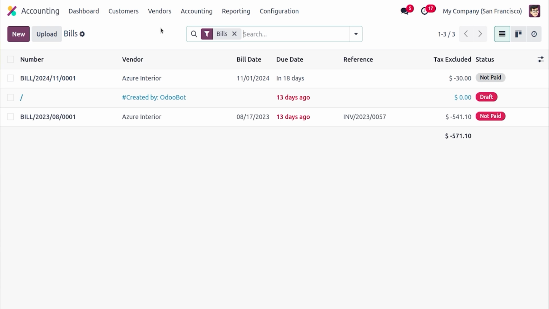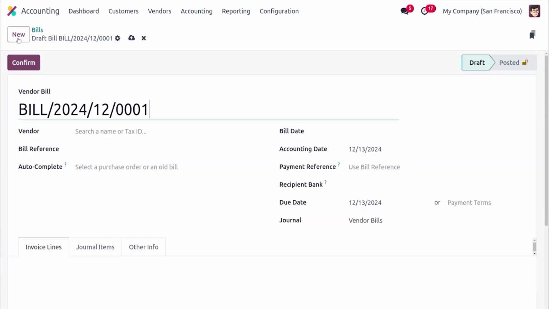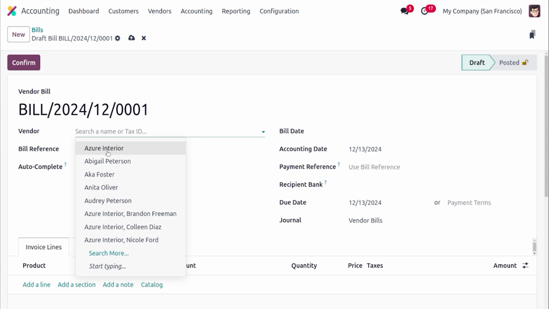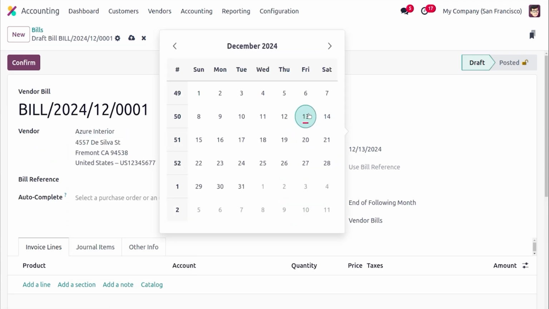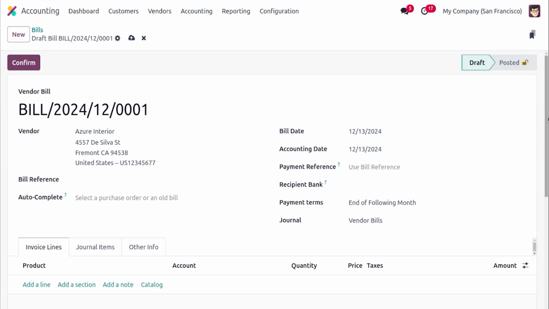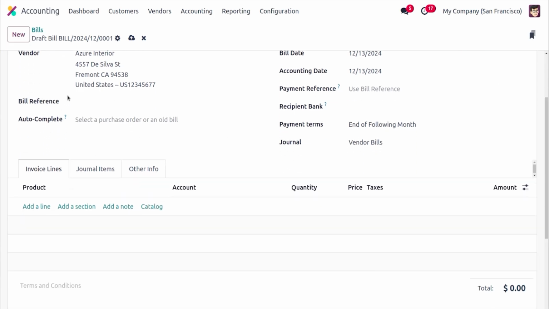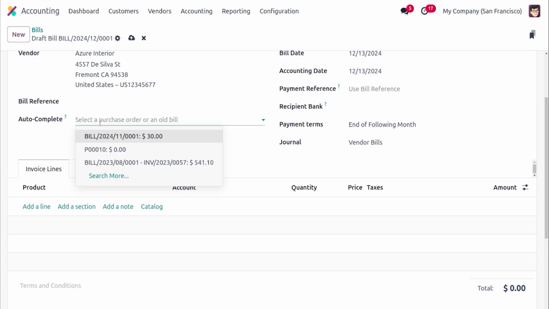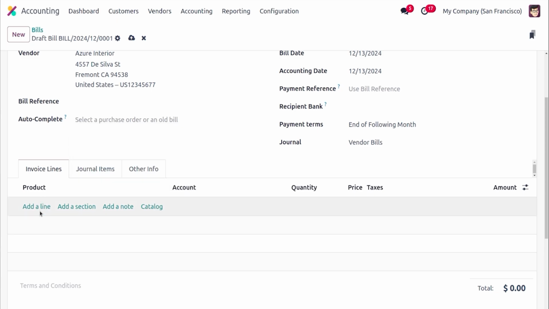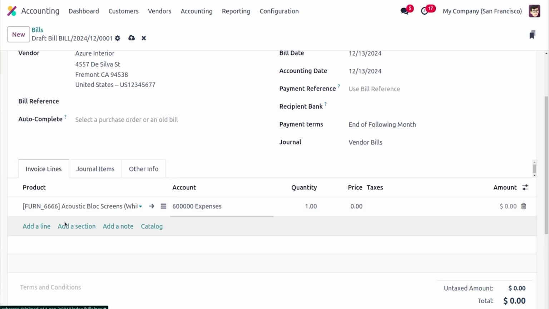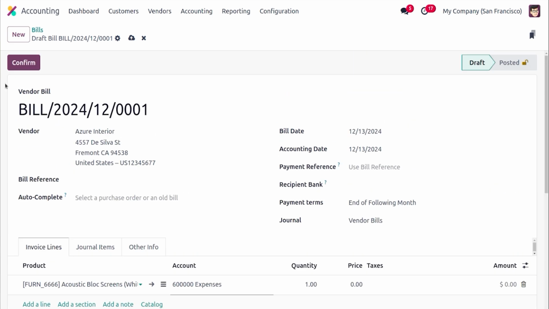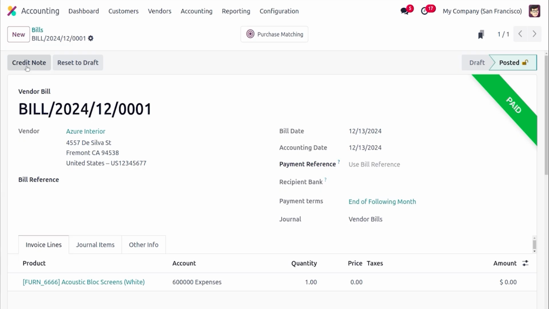So from here, we can create a new vendor bill. Here we can see the vendor bill details. We can mention the vendor. Here we can add the bill date and accounting date separately. After adding these details, we can auto-complete this by using an old bill or using a purchase order. We need to specify the product details. I'm choosing the same acoustic block screen and we can confirm the bill from here.